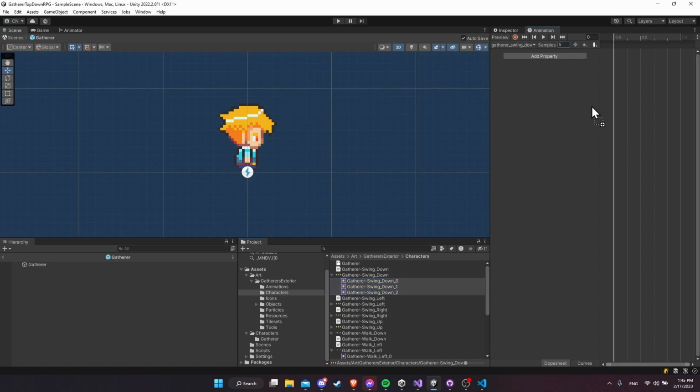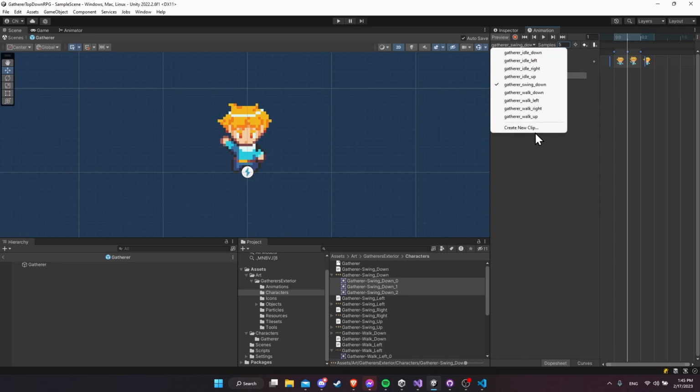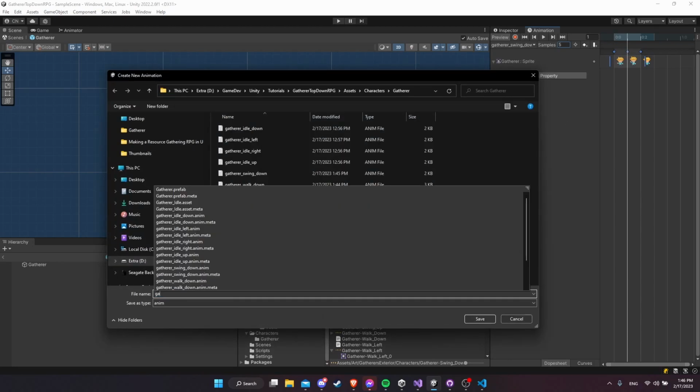I'll select all the frames, drag them in here, hit play to test, and there's our swing down animation. So we can also create the new clips inside of the animation window. This will automatically add them to the animator window. So this might actually be preferable as a way to do things.